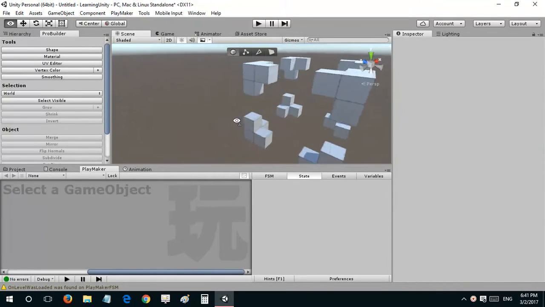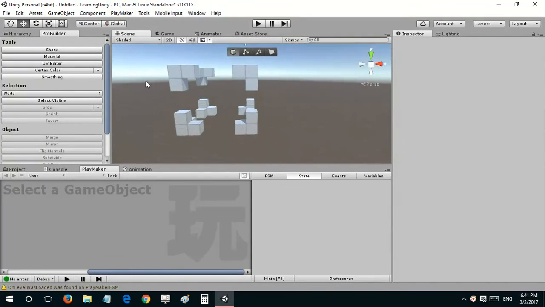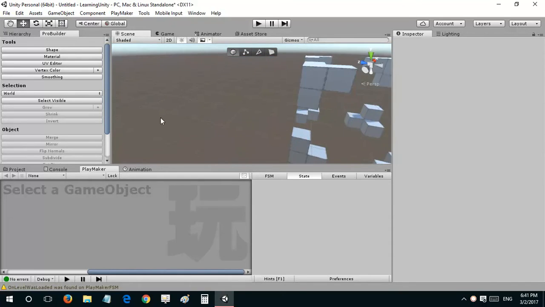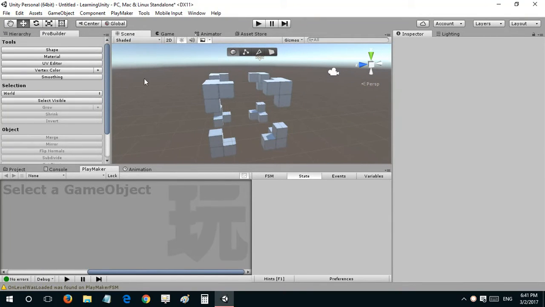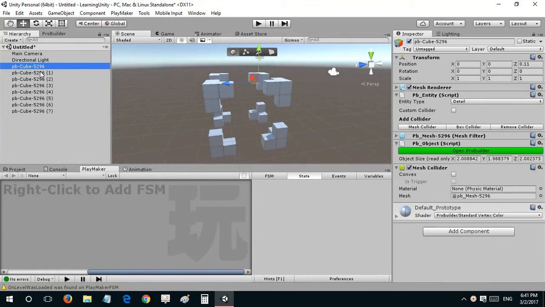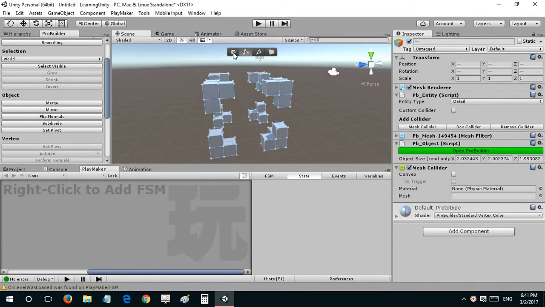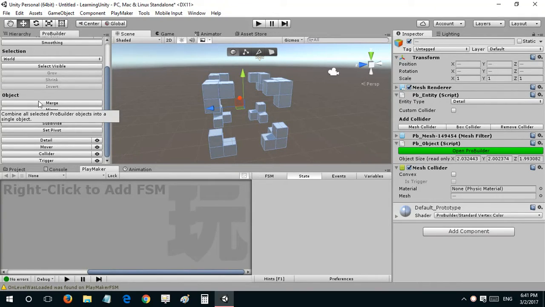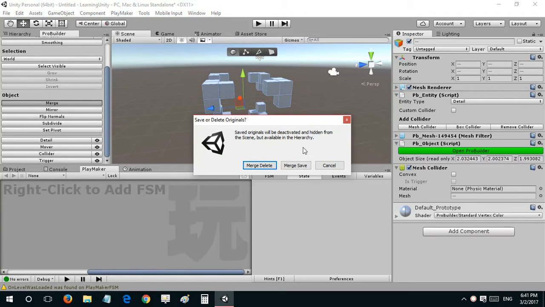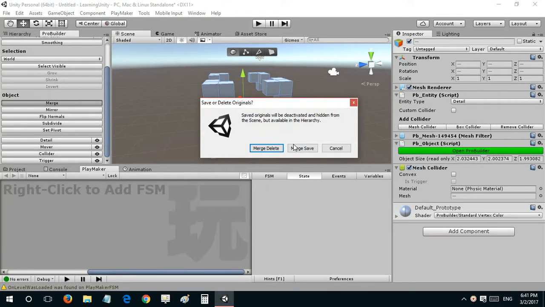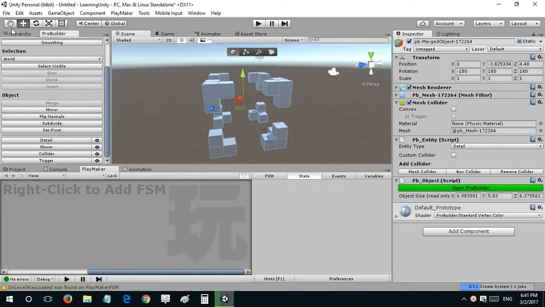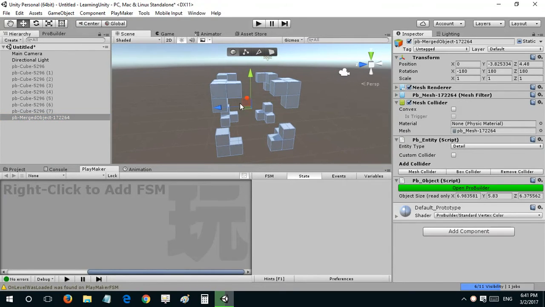main menu system. So since we got these models ready, I'll just select all of them, and maybe I'm going to merge them. Yeah, you can click on merge in the object menu, and if you want to keep the other objects, you can just say merge save, and the other objects will be deactivated from the scene, so that way you can use them as reference. So this is going to be our main menu.